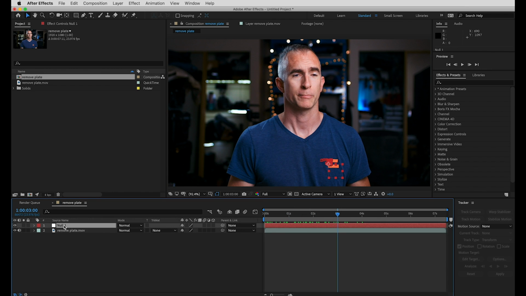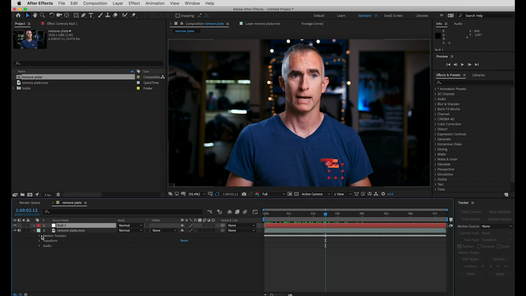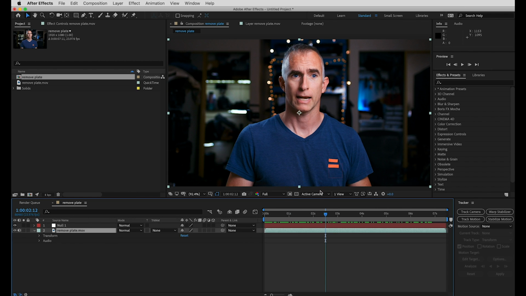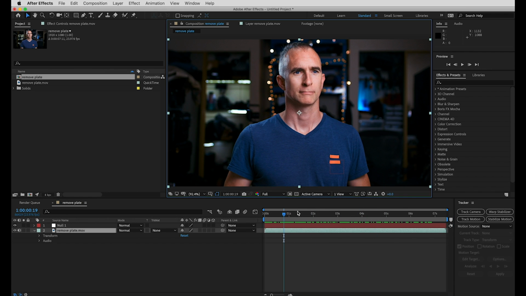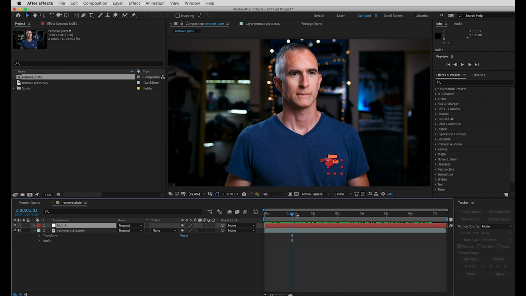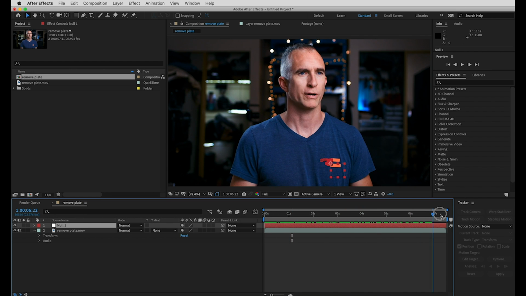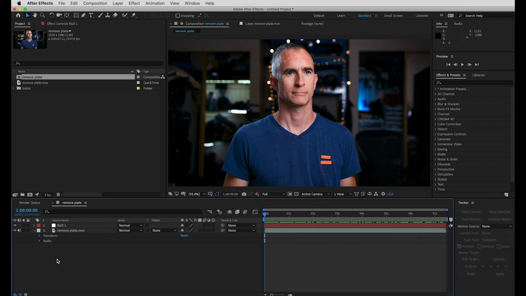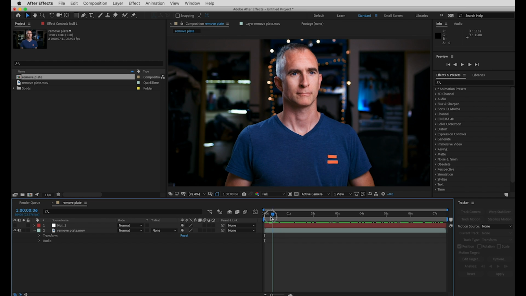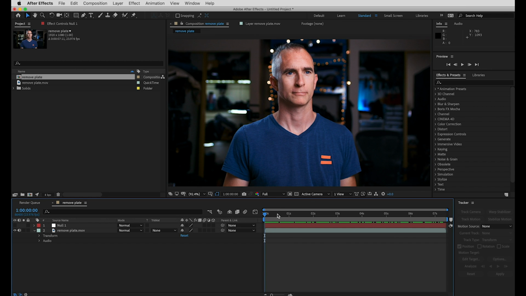Now, if I go over here to the remove plate and remove my tracking data, you'll see that the null object, this little red square, this one here, is now attached to the logo and is tracking as I move. For now, I'm going to turn the null layer off, the visibility off. I'm going to go back to my first frame.